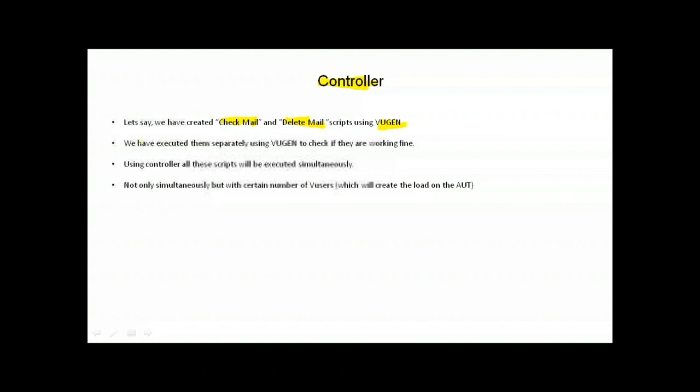Now, as a performance tester, this happens in which phase of the performance testing life cycle? Can somebody tell me in which phase of the performance testing life cycle we create the scripts? Design and development. Wonderful. Test design and development phase. We'll use the component called Vuegen and create the scripts.